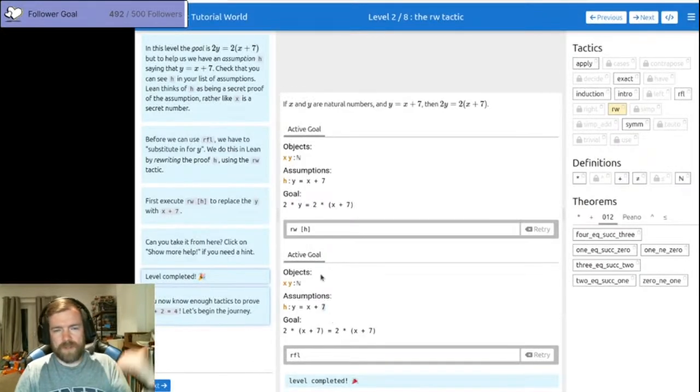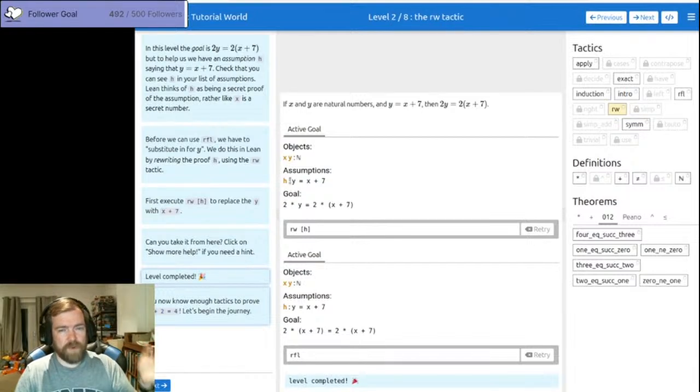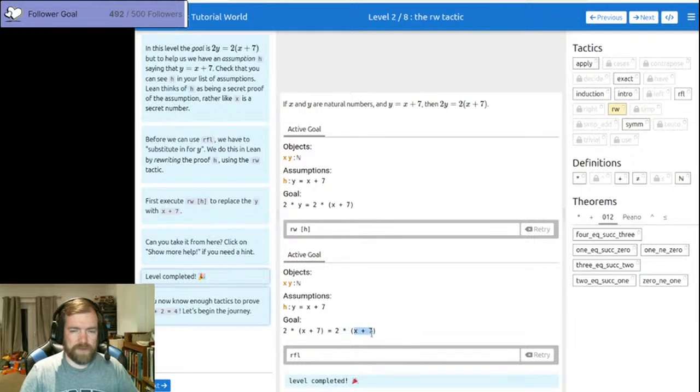And when we do this, we do substitutions. So in terms of here, we have H is the statement y equals x plus 7. And down here we have 2 times y is equal to 2 times x plus 7. We want to replace y with x plus 7, which is statement H. So we say rewrite H. And when we do that, it then automatically plugs in, as we see at the bottom here, 2 times quantity x plus 7 is equal to 2 times quantity x plus 7. And then we say, hey, that's a reflexive property.